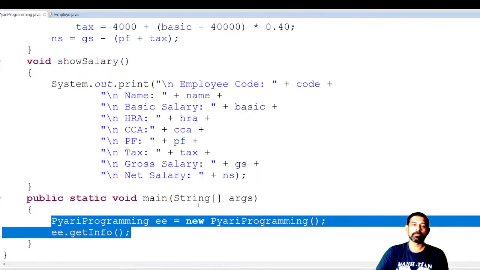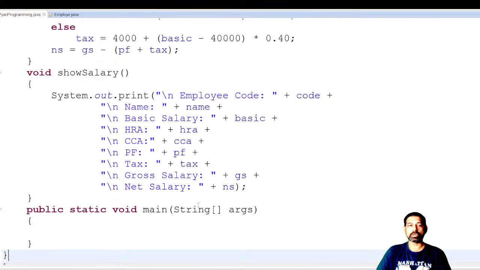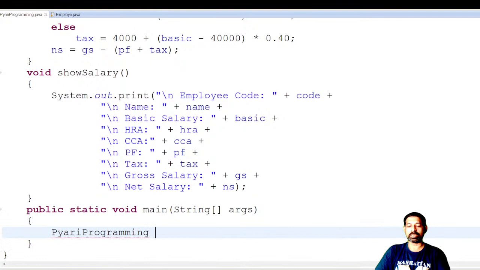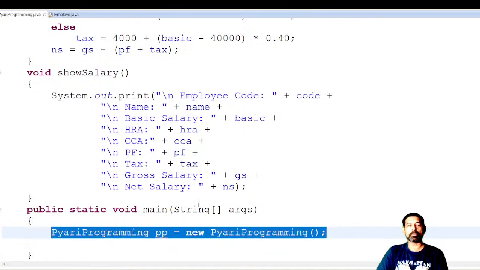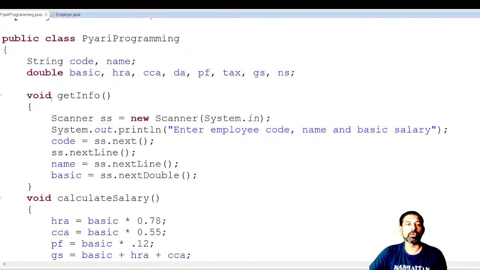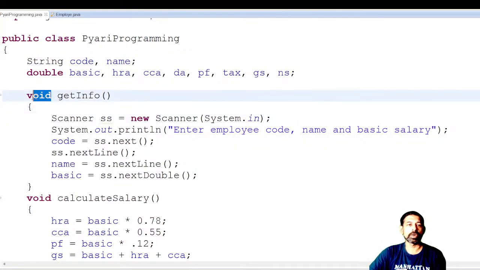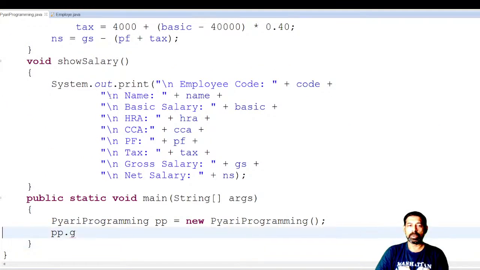So what happens in the main function? Catch the sequence of the main function. Class name, first of all we have created an object of the class: class name, object name is equal to new class name, empty parenthesis. Here I have created an object. Now I will call the methods, pp dot, which function name was first? get info. We have to call this accept function first of all. So accept function, this is your return type, this is your method name. So I will say pp dot get info.